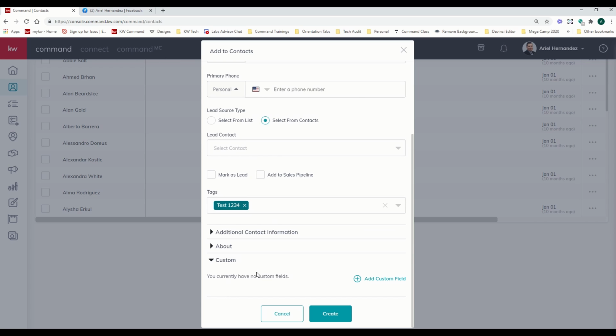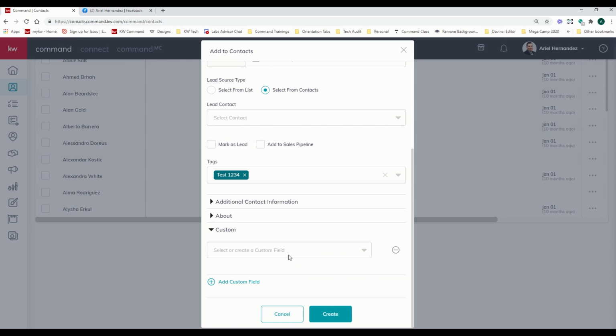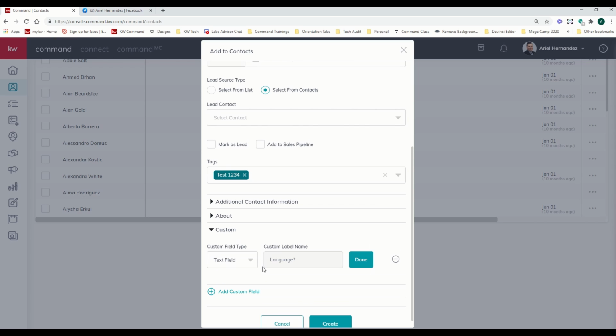Now here in customs, you can basically add any other question or any other area that you want to be able to have information on that hasn't already been up here. So we can click add custom field. Let's say you want to know the language, right? Because you speak multiple languages. And so you want to know which clients of yours speak English, which speak Spanish, which speak French or anything, right? So we can put, let's say language. And then we're going to click on create custom field.